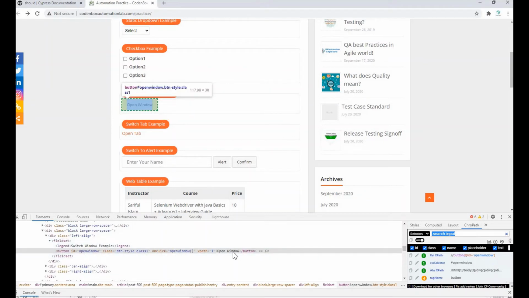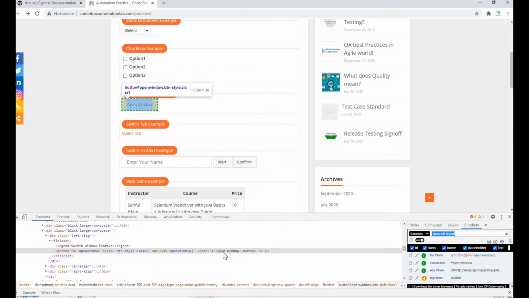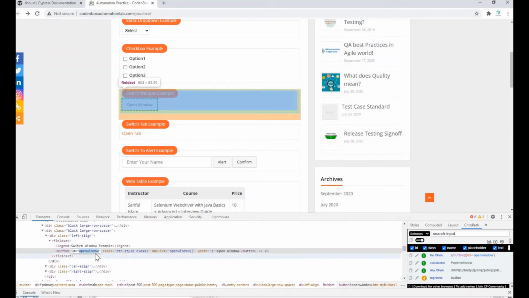Let's verify to confirm whether this element has the text Open Window or not. This text is present or not, we're going to verify it. How can we do this? It has an ID. Let's use the ID. If it's an ID, you can pretty much assume that this is a unique element, so you don't need to verify. So we're going to use ID.